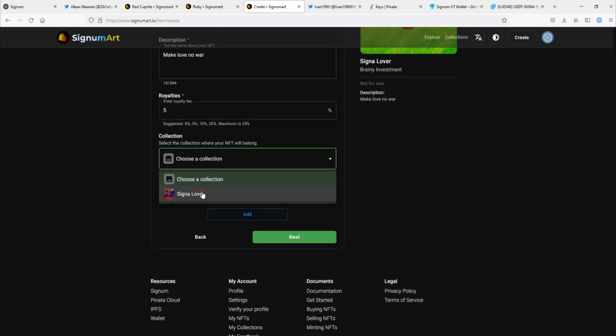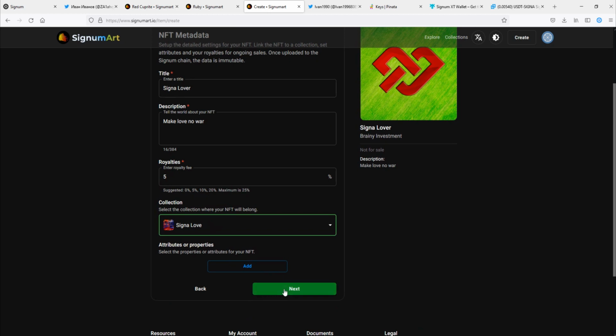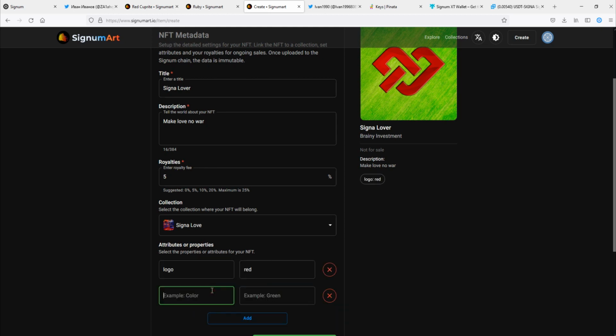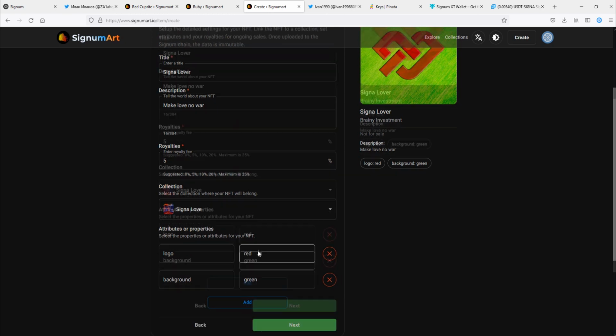We choose the collection to which this NFT will belong. Then we can specify different attributes for that collection. For example, I will set the logo color and background color attributes. Most attributes are needed for large collections where rarity is important. Here it's just an example.